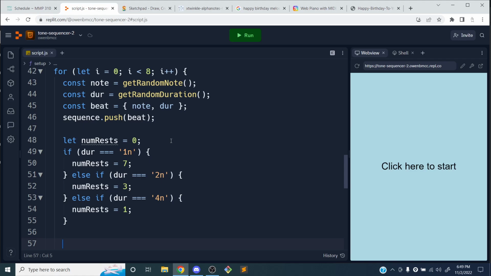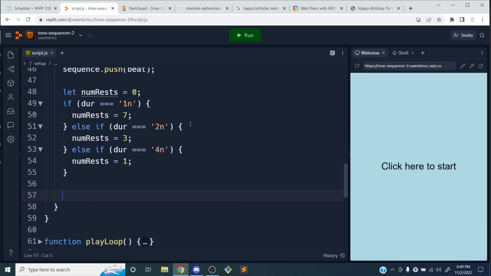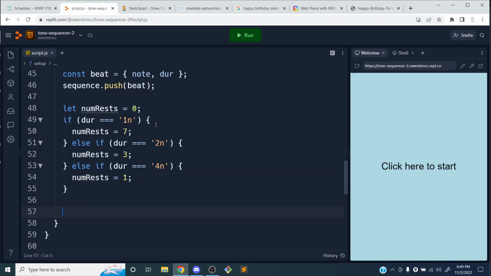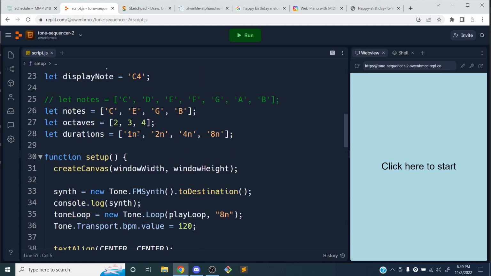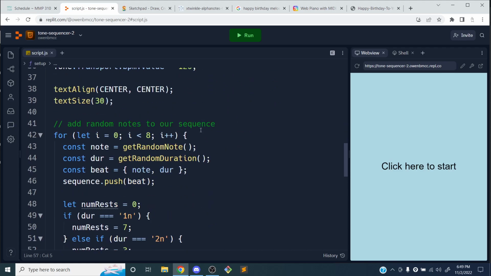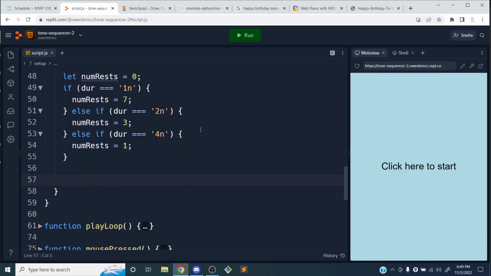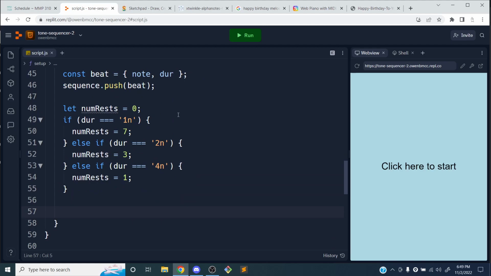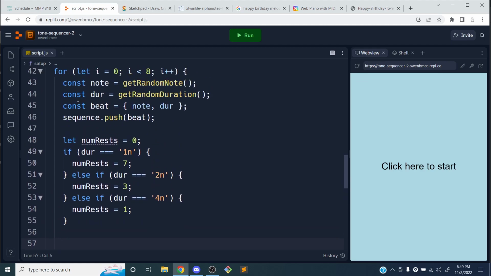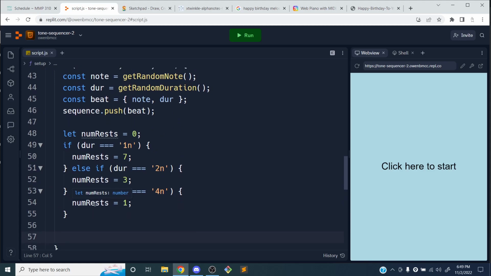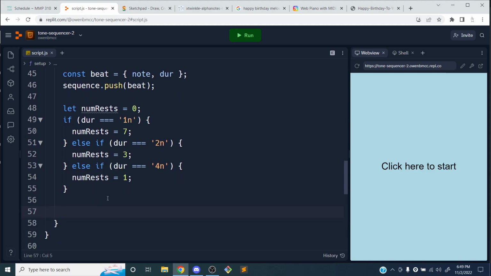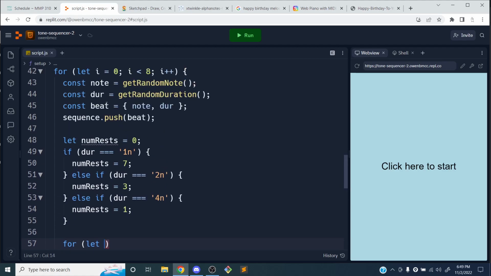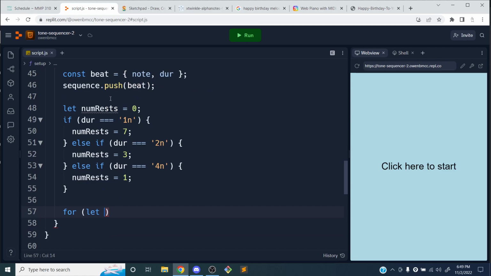Hopefully that makes sense. If it doesn't really make sense, don't worry too much about it. You can just fork this code. And if you want to add more durations besides the ones that we're using right now, you can do that. And if you have questions about how to do that, we can go over it. But after we put our note, we're going to have to add our rest. So I'm going to add another for loop. If I have a loop inside of a loop, I can't use i again. So what I'm going to use instead is the next letter in the alphabet, j. So j equals 0.